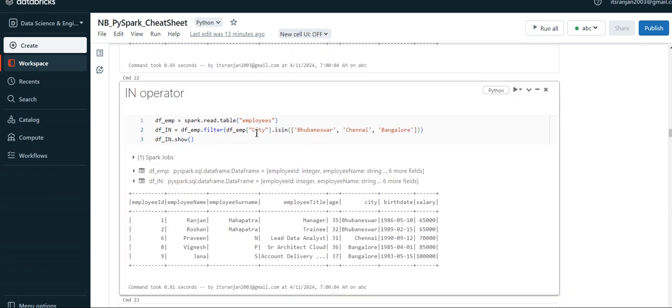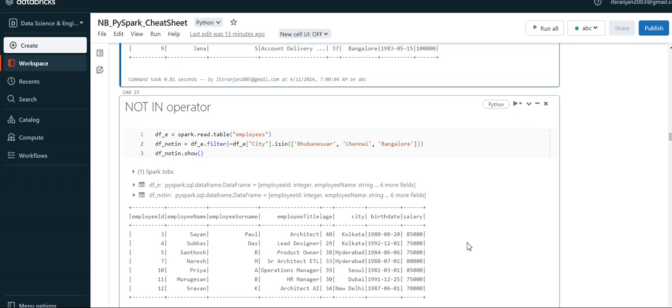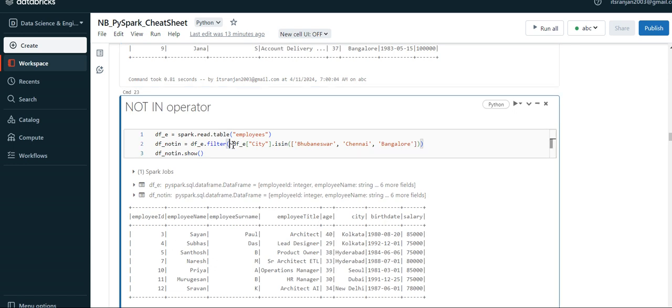And the in operator, you can see here, if I want to display based on a few combinations, like I want to show the records whose city is in Bhubaneswar, Chennai, and Bangalore, I can use isin, then the list of values. The not in operator, you can use in this way to display the records which are not based on Bhubaneswar, Chennai, or Bangalore. Not in operator. In this way, you can use.